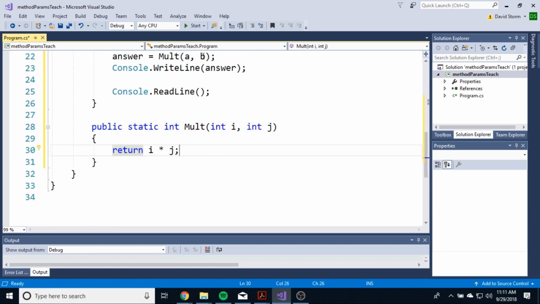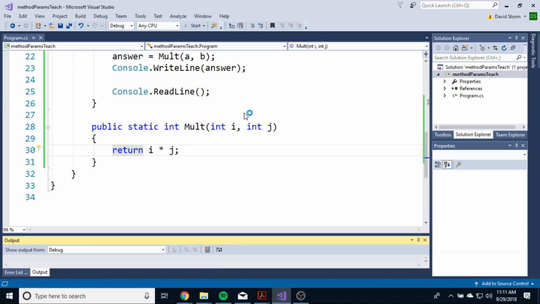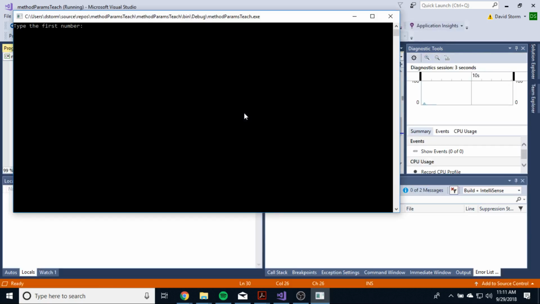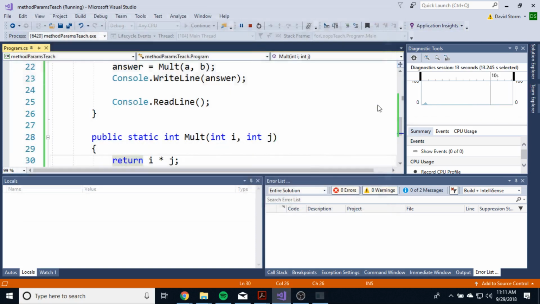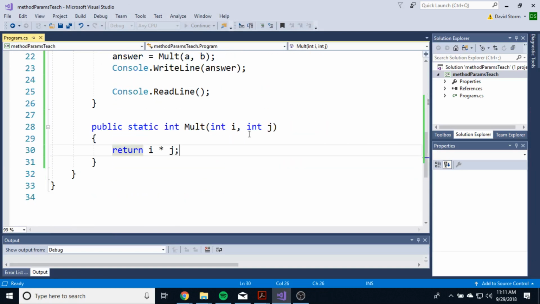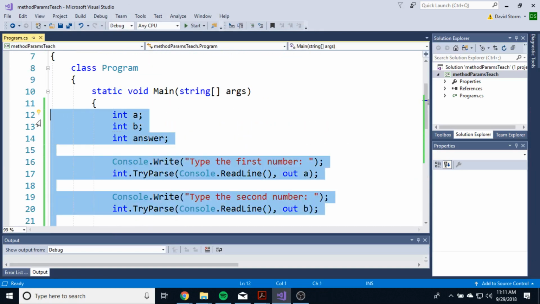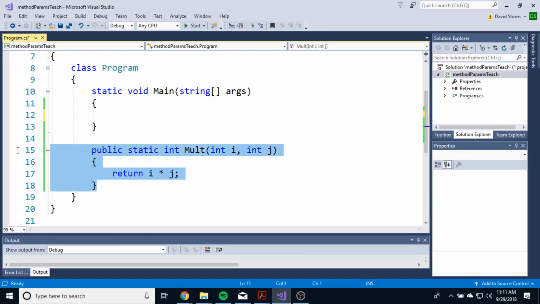Let's run this first, and then let's see if it actually works, and then we'll do something new. First number 7, times 34, and it gives us our answer, 238. Perfect. So our method's working exactly the way it should. So let's try to simplify this a little bit more. Let's do another example just to see if this is actually working the way we want it to. I'm going to delete this here.